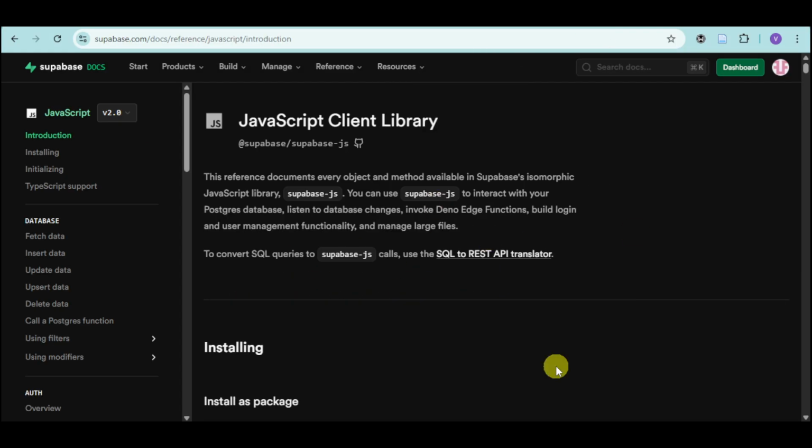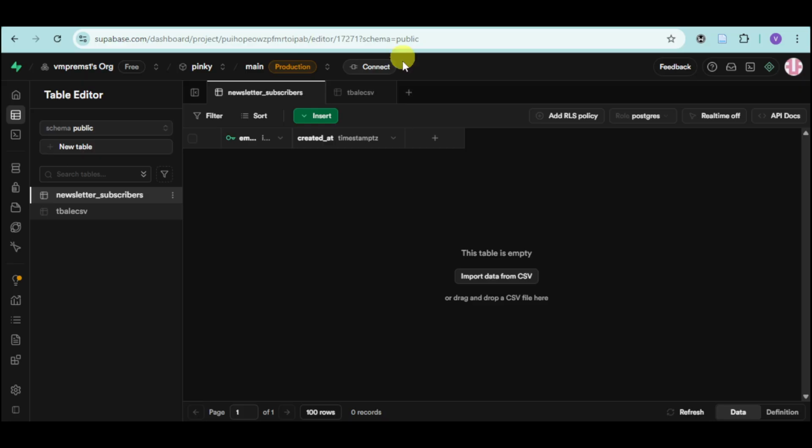Now, I have in here this documentation from Supabase. If you already have an account, you can just head over and choose the organization and project that you want to work with.